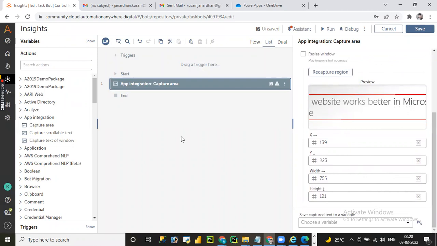But we are not supposed to use area in real-time processes. I mean XY coordinates, width and height we are not supposed to use, because it may vary in UAT environment, production environment, and real-time processes. And if you want to run the bot in a different VDI, the screen resolution or XY coordinates may change. So for better practice, we are not supposed to use capture area.